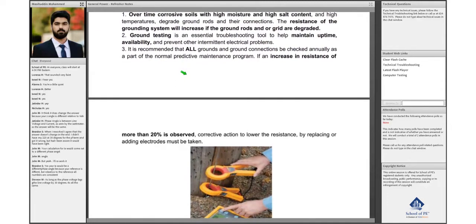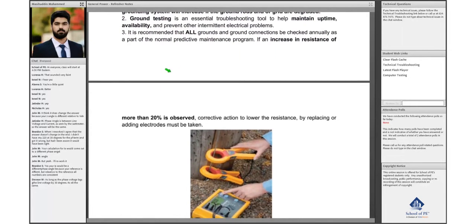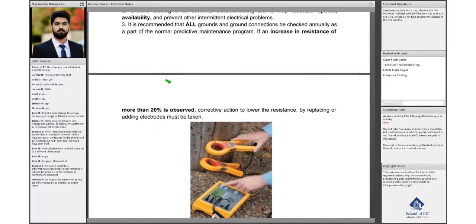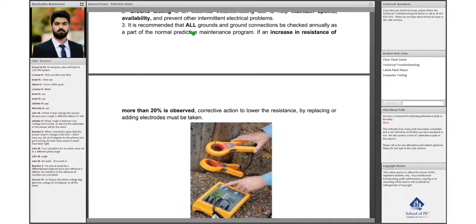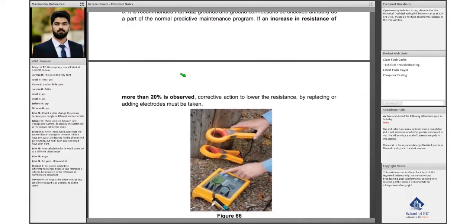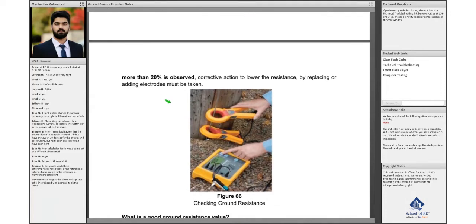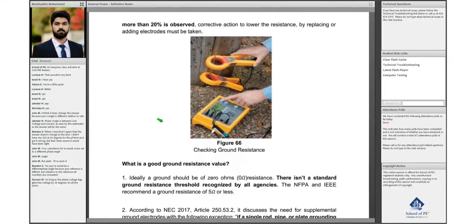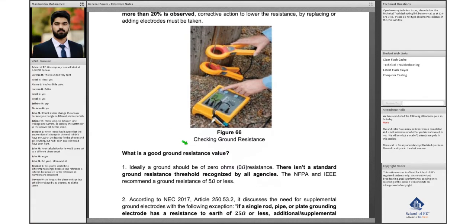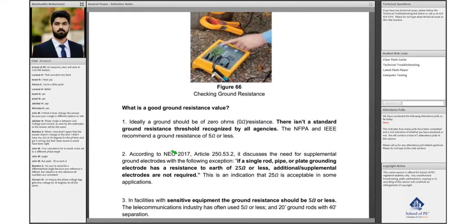Ground resistance testing is basically an essential troubleshooting tool to help maintain uptime and availability and prevent electrical problems and safety hazards. It is recommended that all grounds and ground connections be checked annually. I mean, that's not done everywhere, but that's the ideal scenario. Check your grounding annually, and if there is an increase of more than 20%, then corrective action should be taken, whether it might be installing new ground rods or doing something else. An image showing how ground resistance testing is done.